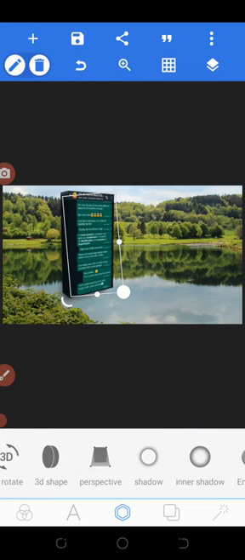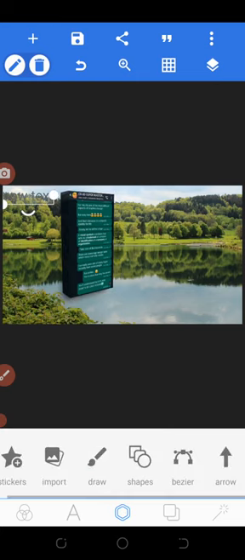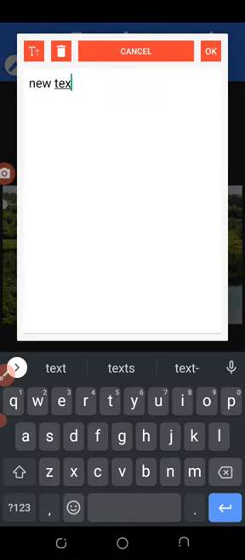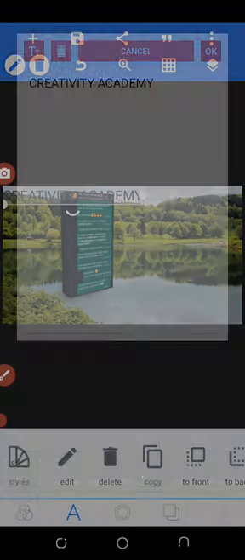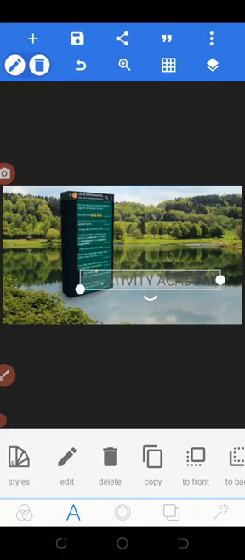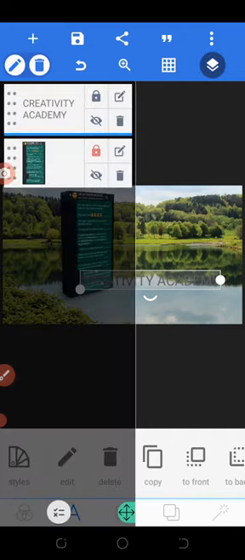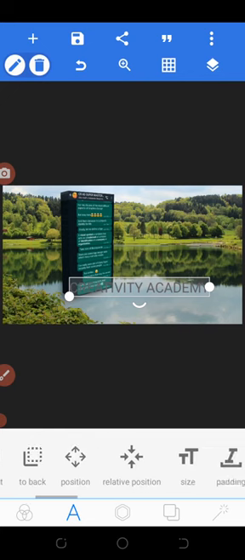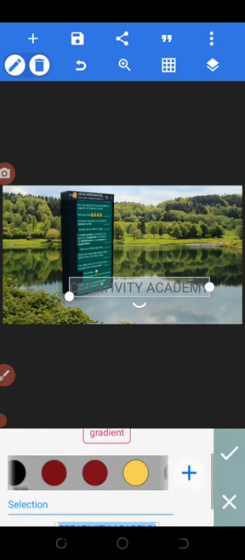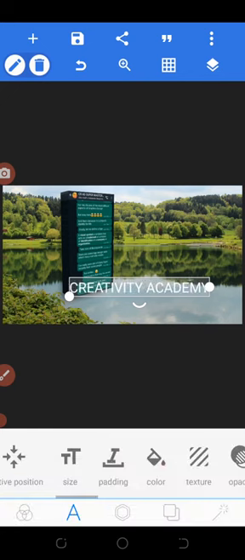Then after that, let's add our text to this. Come over here, let's add text to this and just type in something. Creativity Academy. Okay, now let me pin this down anyways. After making it, let's change the color of this text. Let's make it white. Let's choose white for this. After that, we're going to be changing the font of this text as well.